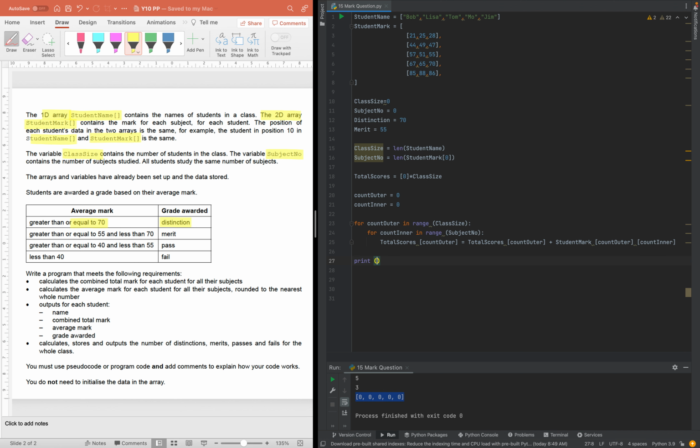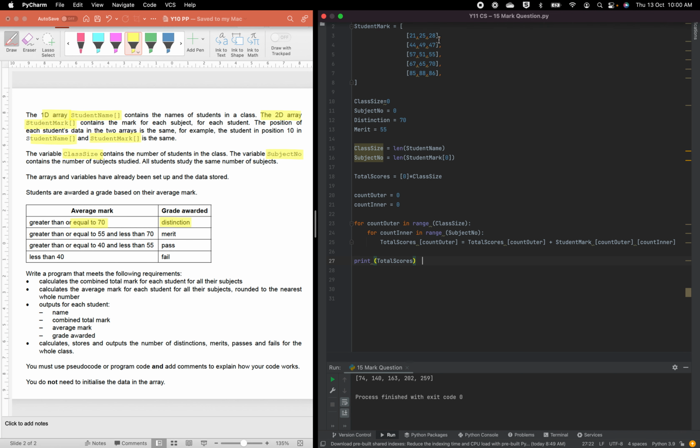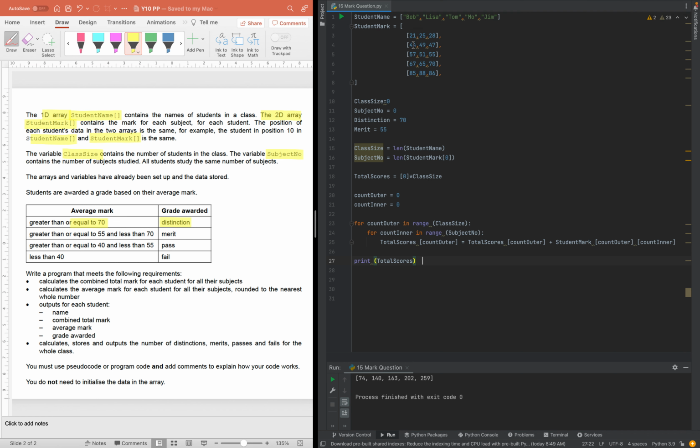So let me just print off total scores. Okay, and what I should have in total scores is a 1D array with the total of all of these. So let's have a go at that. And I have 74, so 21, 25 plus 28 is 74. The second time, 44, 49, 47 is 140, and so on and so forth. So now I know my 2D array works. It's going around, and it's adding up each row, and it's adding it into this array called total scores.